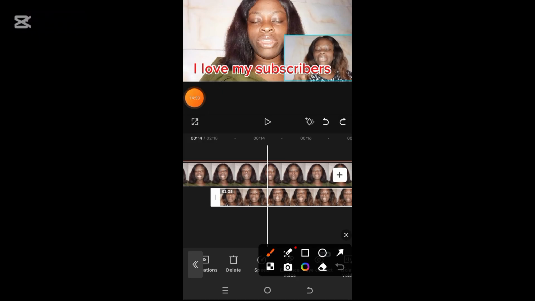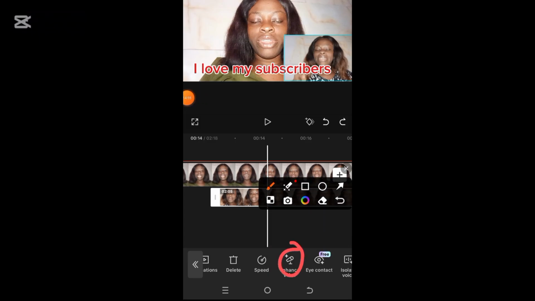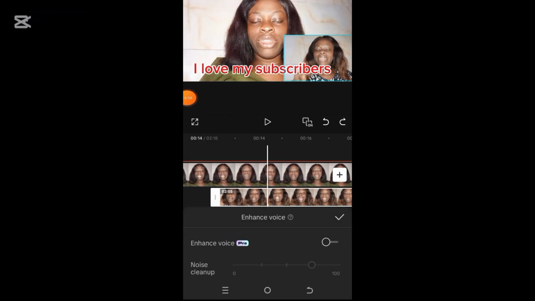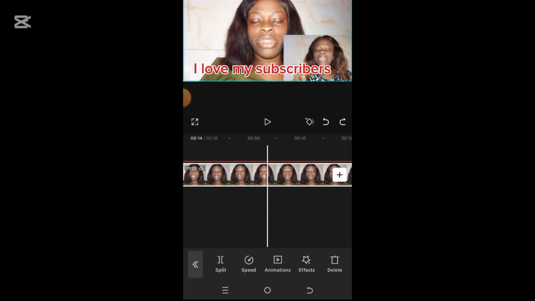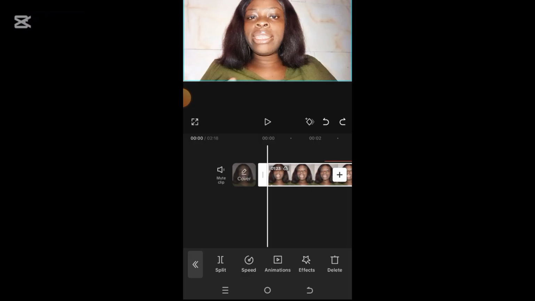Now here we have voice enhancer. So this one will help enhance your voice. But the thing now is this, it is a pro feature. It's not a pro feature. Before now it used to be a free feature, so you can literally make use of the free version of Capcut and you still get the best. In all you do, just ensure that your sound is good. Once your sound is good and your video quality is good, trust me, people will definitely watch your videos.